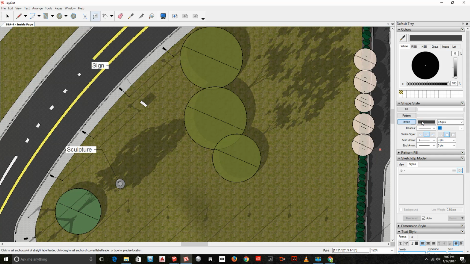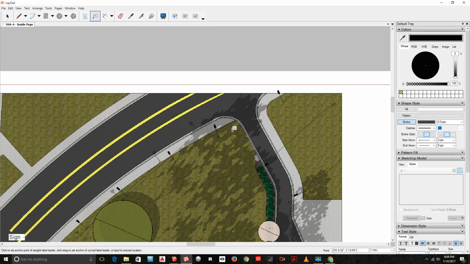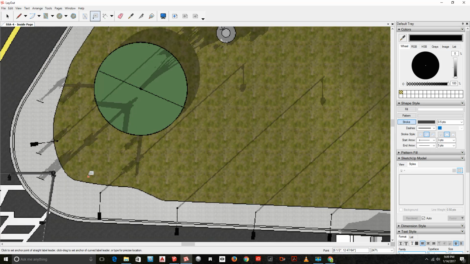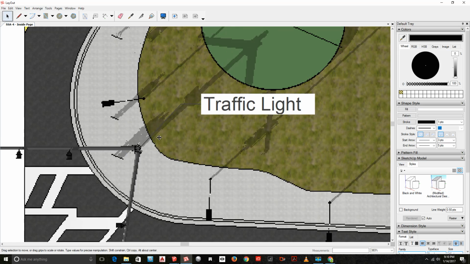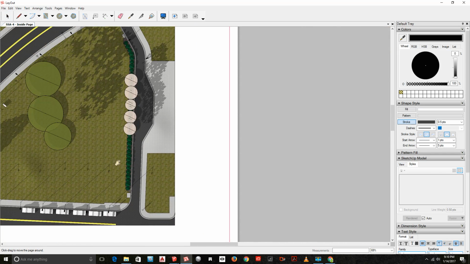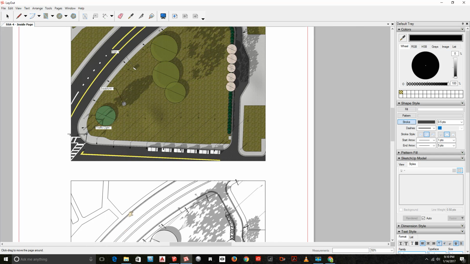Okay. And what else will I label? Traffic light. Oh, and of course the last thing to fill. Alright, so those are some labels. That's cool. Fulfill the requirement.